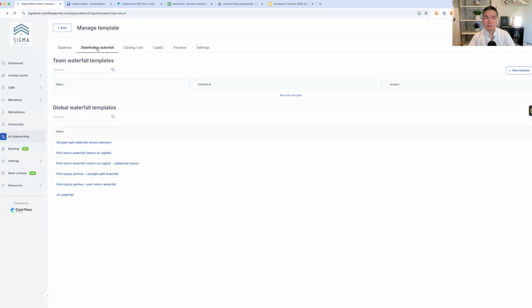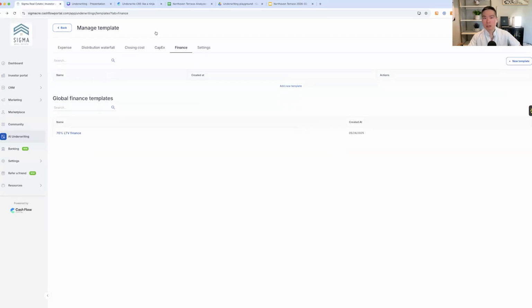Similarly, you can use a default distribution waterfall, closing costs, CapEx, finance. So you can create as many templates as you like. And then when you parse your T12 and rent roll, it just automatically uses these templates.